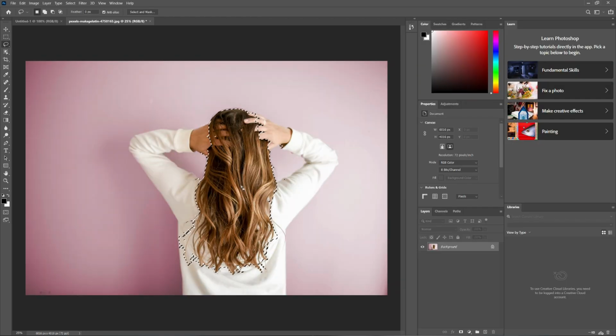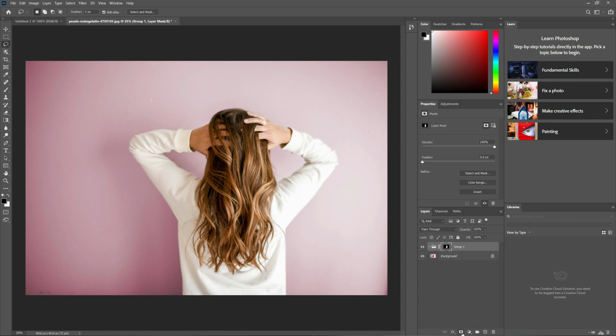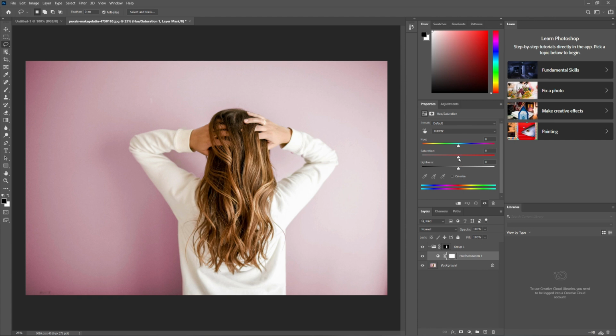With the hair selected, click on the group icon at the bottom of the Layers panel to create a new group. Then, click on the Layer Mask icon to add a mask to the group. Now, click on the Adjustment Layer icon and choose Hue Saturation. This will create a hue saturation adjustment layer within the group.